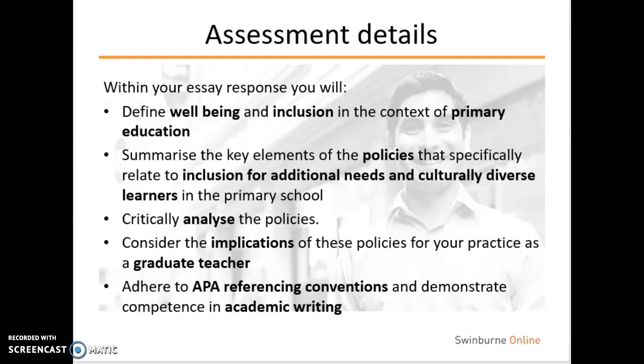Okay, so within your essay response, you need to define wellbeing and inclusion. You need to summarise the key elements of the policies. You need to critically analyse the policies. You need to consider implications of these policies on teaching practice. And you also need to adhere to APA referencing conventions and demonstrate competence in academic writing. So let's break this down a little further.